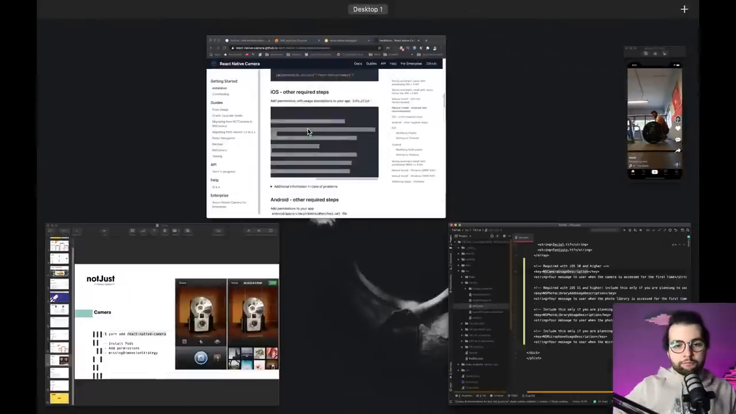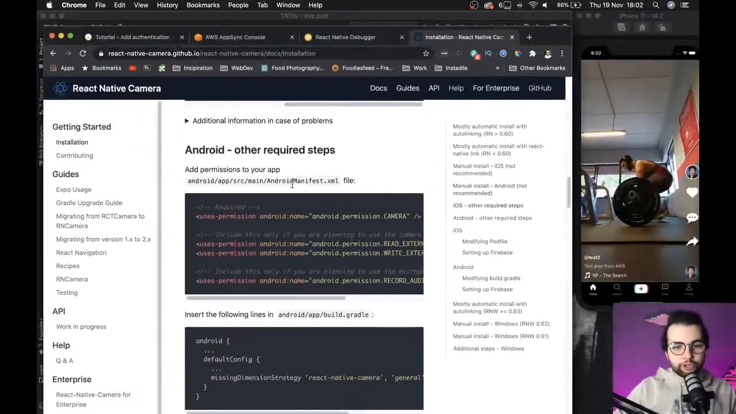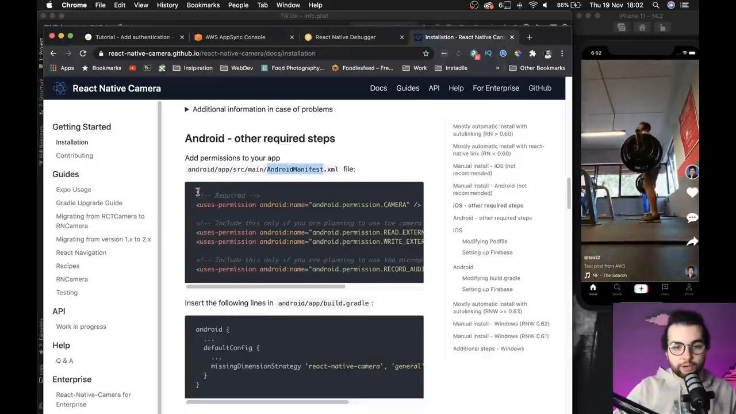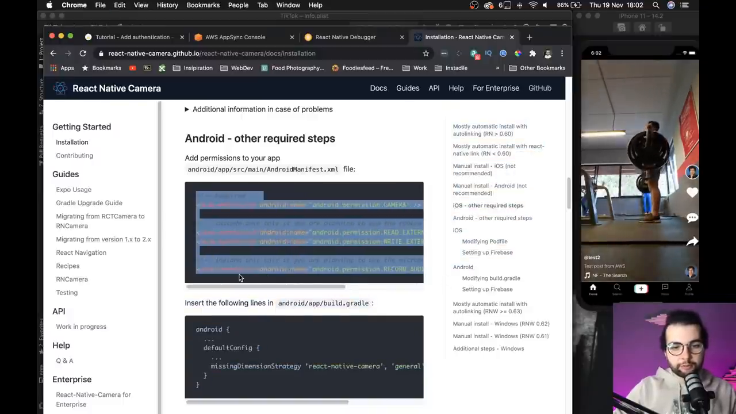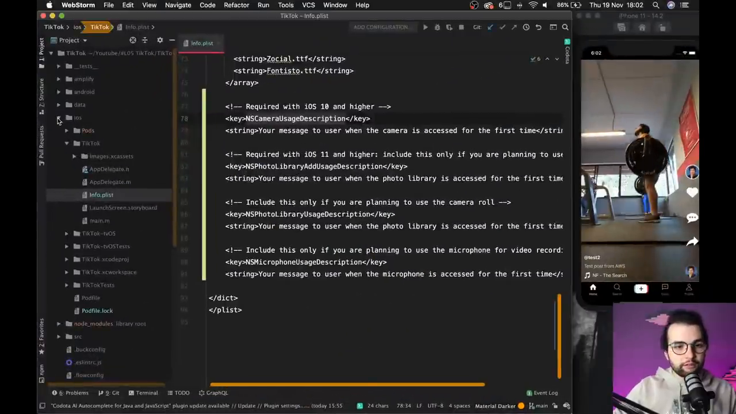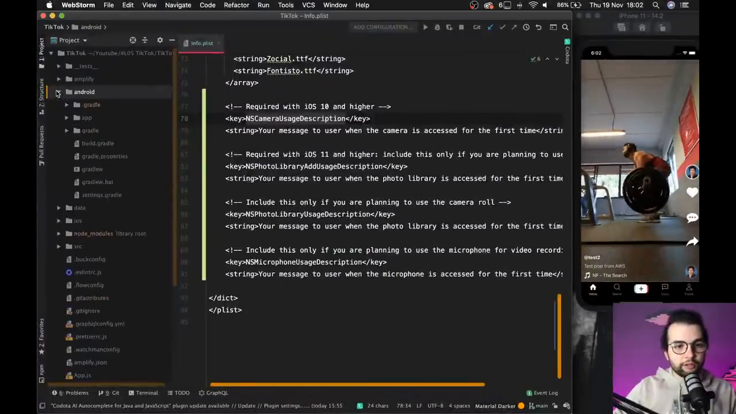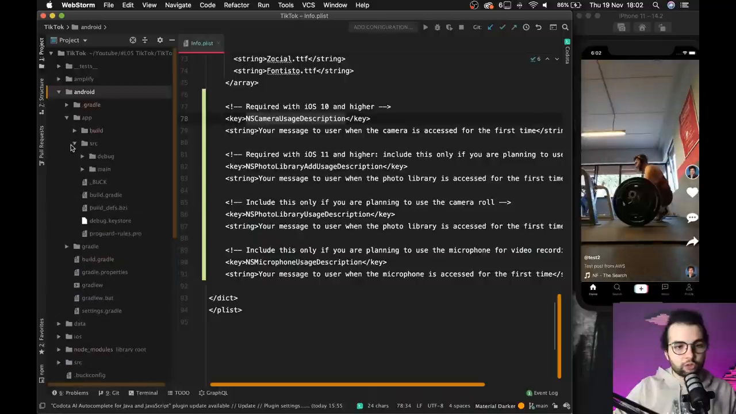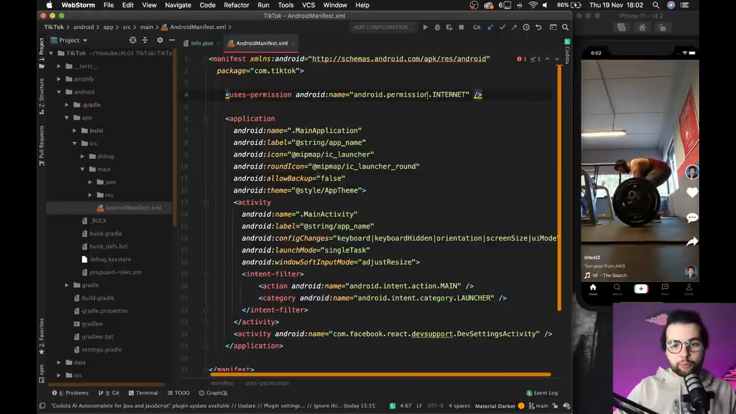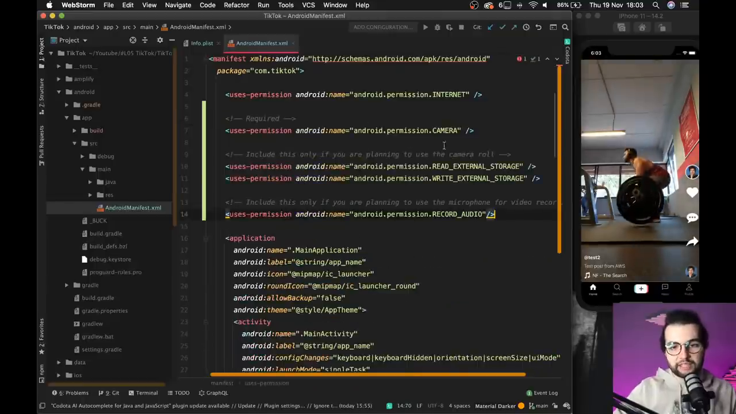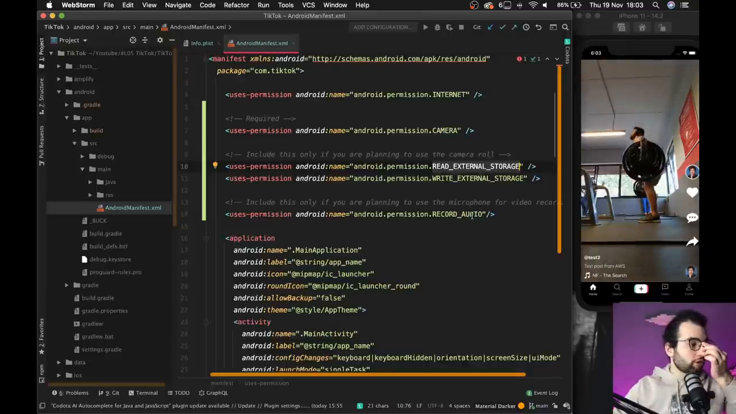Yeah, this is for iOS, and for Android, we need to add the required permissions to the Android manifest as well. We're gonna copy these permissions here. We're gonna go to Android application source, main Android manifest. And here on the top, where we see the permission for the internet, we're gonna paste in the other permissions for camera, for external storage, for recording audio, and so on.